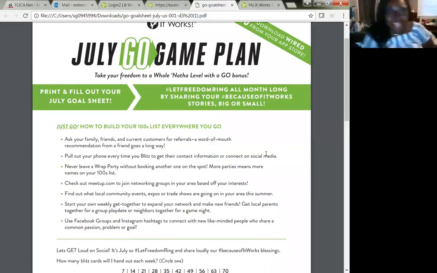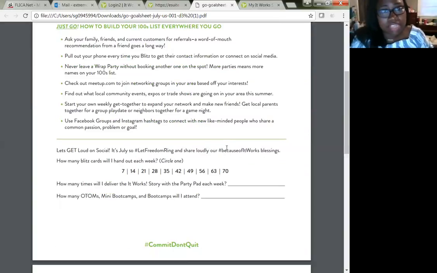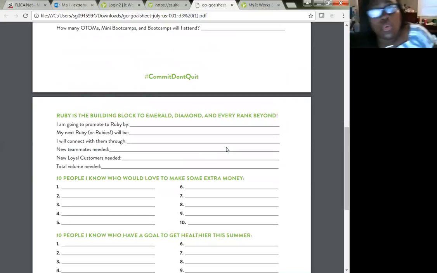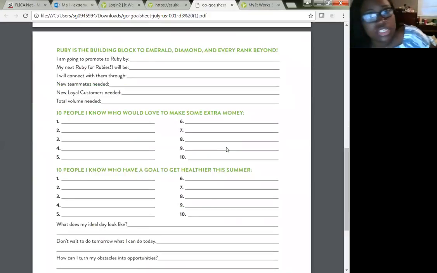So the majority of people tend to just be skeptics, and it's a crapshoot. Sometimes they'll say yes, sometimes they'll say no. You don't want to just say they're all going to say no. But this is another way to push yourself, when you're out at the grocery store, to give that cashier a Blitz card.